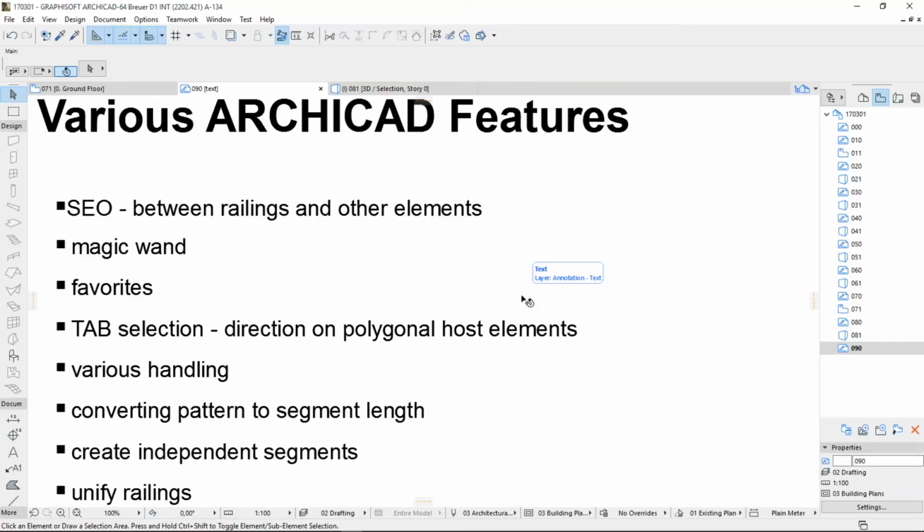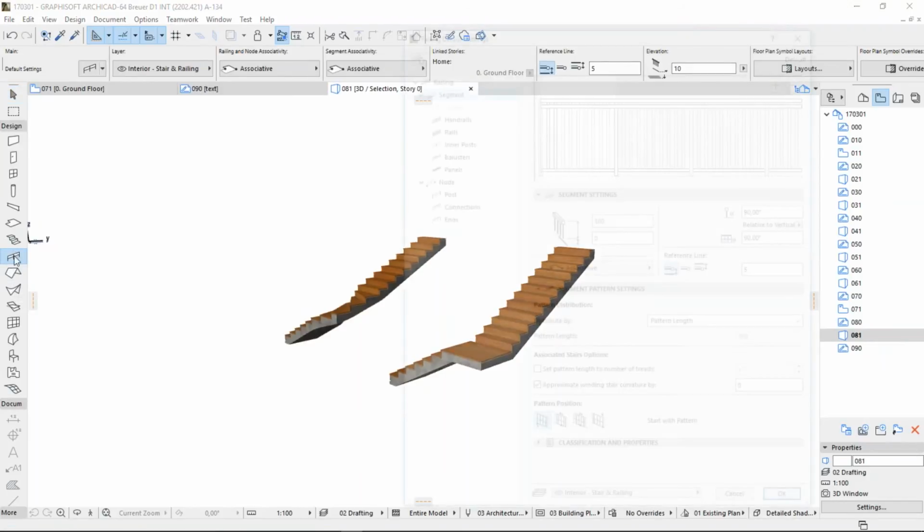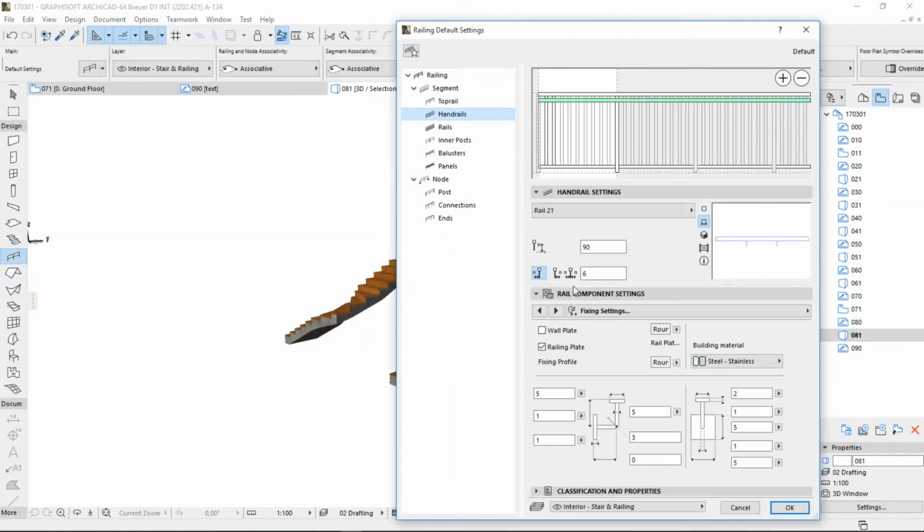I have quickly showed you the various handling. Well, if you cannot really decide which direction it should be, it depends on the clicking, but you can flip the handrail, only the handrail itself, by using this option here. Let me go back. So by using this option here, you can choose where the handrail should be. So it should be on left, right, or in the middle. I mean, on both sides, sorry.